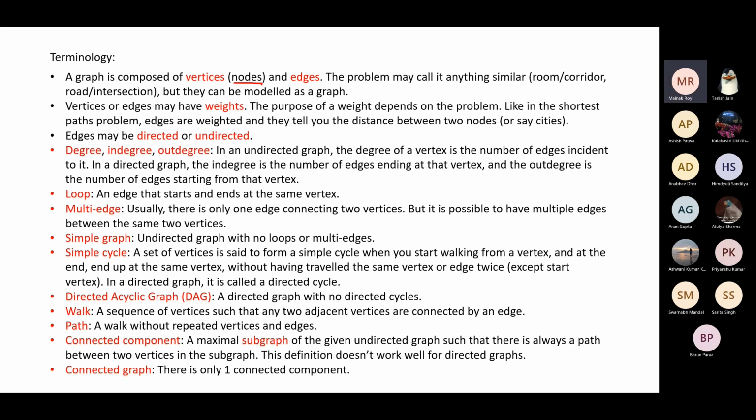In a directed graph, we don't just have the concept of degree, but we have two separate concepts, which are in degree and out degree. In a directed graph, the in degree is the number of edges that end at that vertex, and the out degree is the number of edges that start at that vertex.